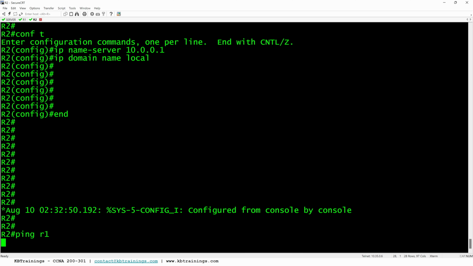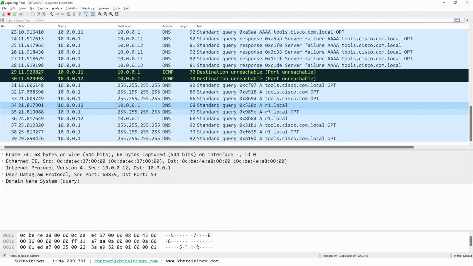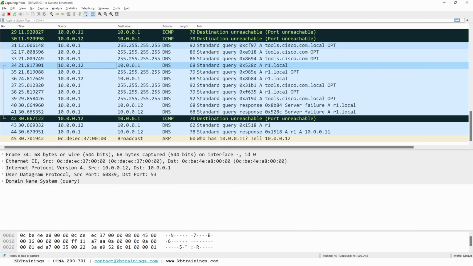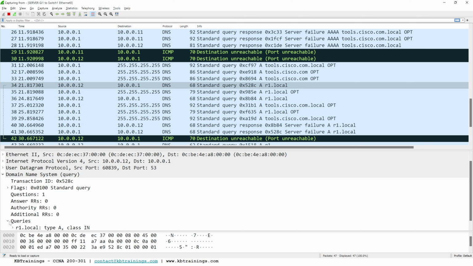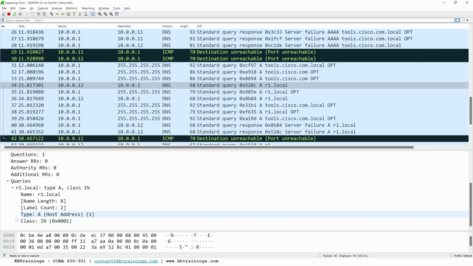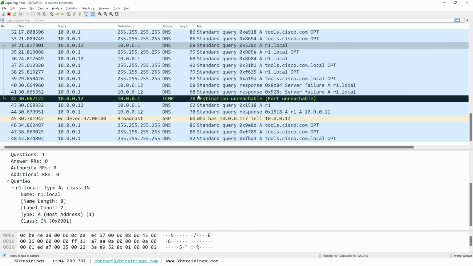By doing this, it should send a request to the DNS server. As you can see right here, it's asking what is the IP of R1.local. Let me stop this. If we look at the packet itself, the query is here, R1.local. I'm looking for the IP, and somewhere down here, we should have a reply.